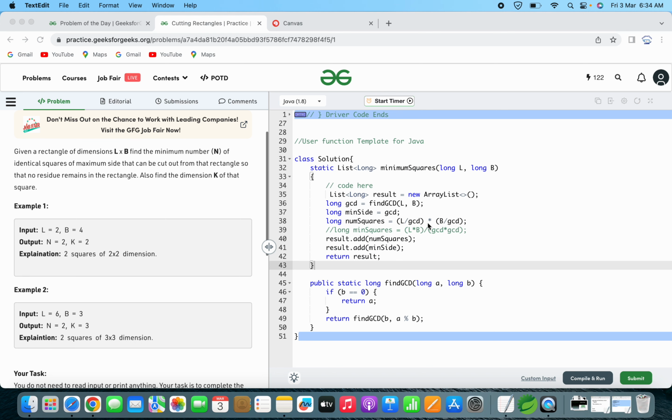So L by GCD into B by GCD. That means L by GCD and B by GCD, which is 24 and 16, both divided by 8. So we get 3 here, and 16 by 8 is equal to 2. So we will get a minimum of 6 squares of dimension side, which is GCD, that is 8. Both these things we add to the resultant list, and we simply return that list.